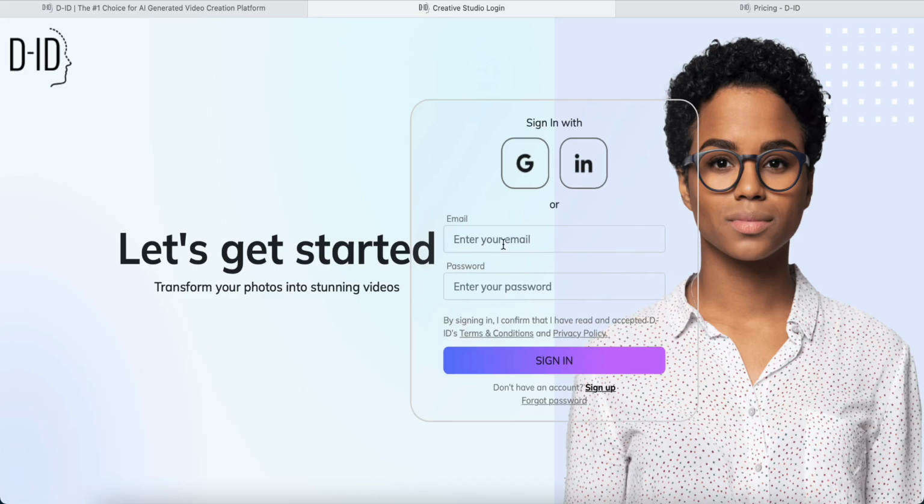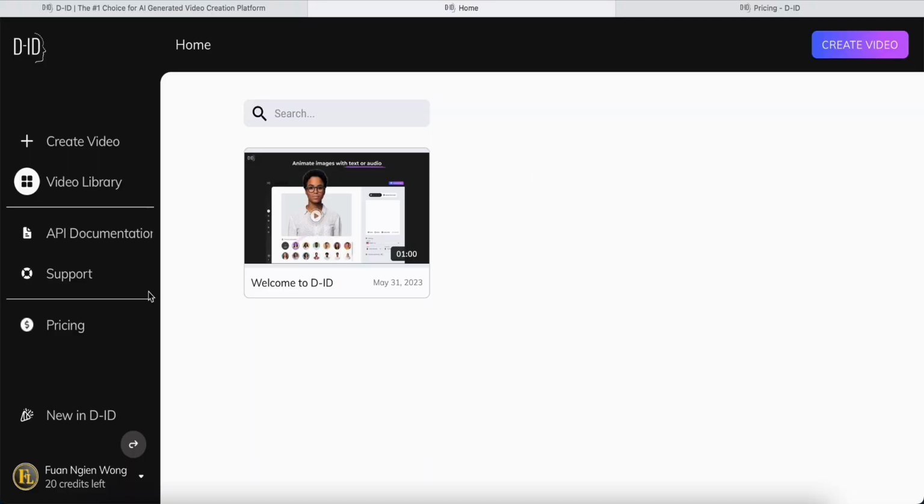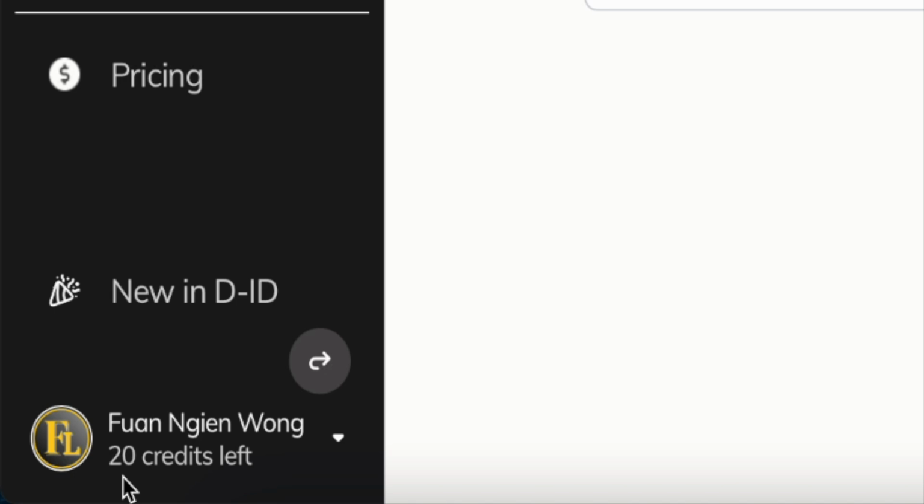And then just wait for a while. So you can use your email to log in and then enter the password. So now I just use my Gmail account to log in. Okay, congratulations. Now I already sign in or sign up. So now I have entitled 20 credit free.